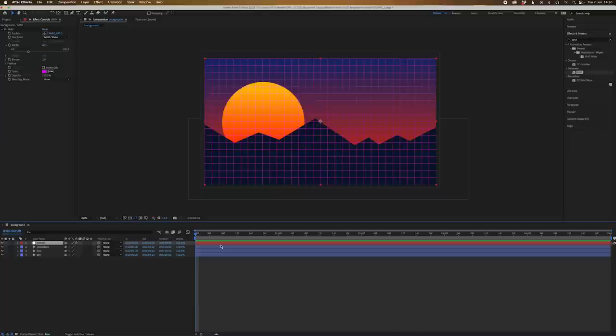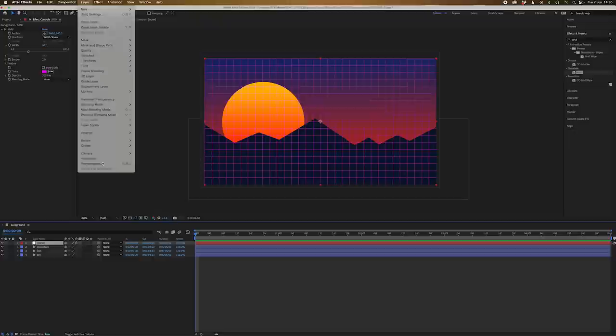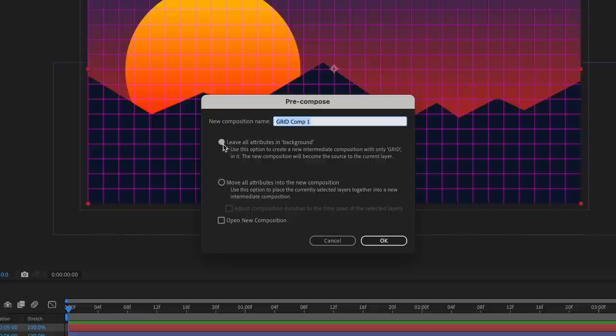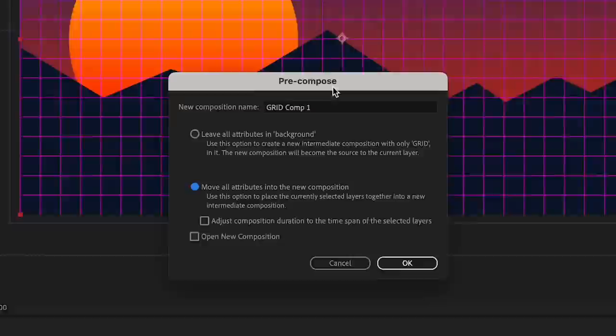First, we'll go up to Layer and then go to Pre-compose. And it gives you two options here: leave all attributes in background or move attributes in new composition. Now, by default, it'll go leave, but we're actually going to move all. Just to explain this, leave all attributes is like putting our solid in a box without the effects applied to it, which in this case is the grid effect.